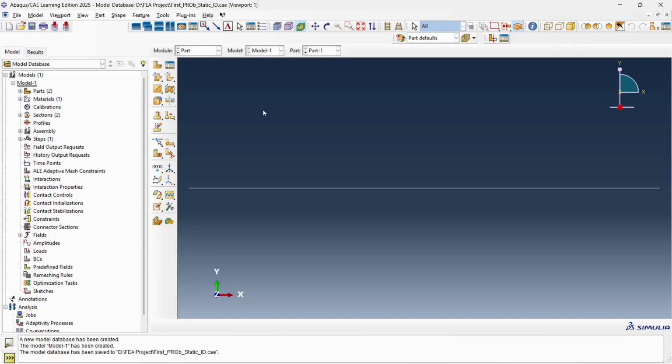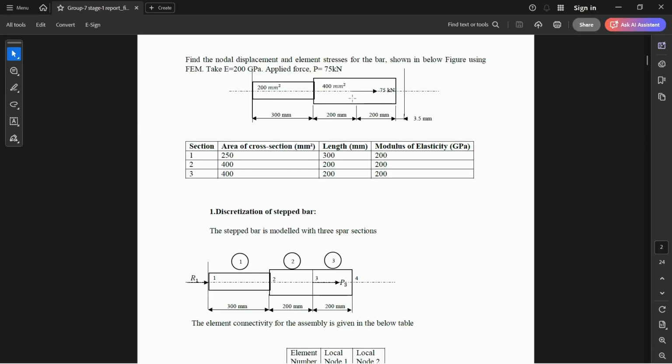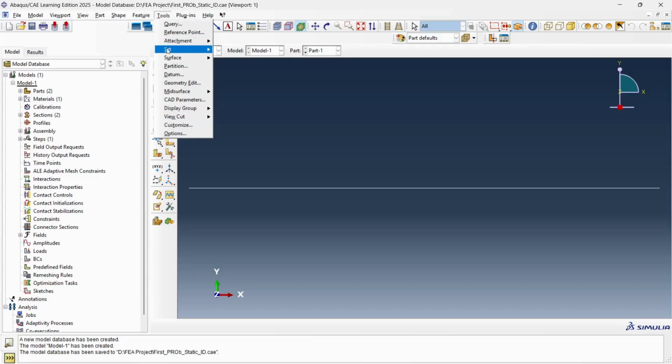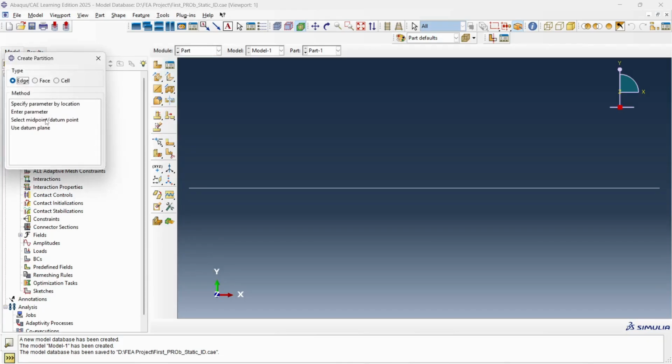Yeah, partition. So why I'm going to do the partition is, you'll observe that here this 400 mm bar has been divided into two different elements. So we'll partition it in the beginning itself. Using this, going to tools and using this partition, we'll use this edge, type is edge. We want to partition the edge using midpoint because it's centered.